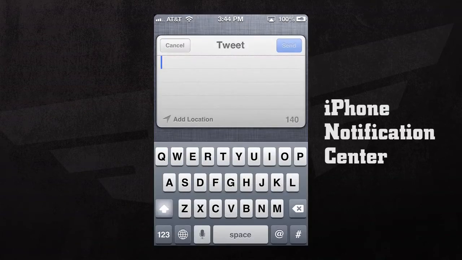If we hit the tap to tweet button, a tweet sheet will appear, and we can start typing in our tweet. And once we're done, if we hit send, it'll send our tweet to Twitter.